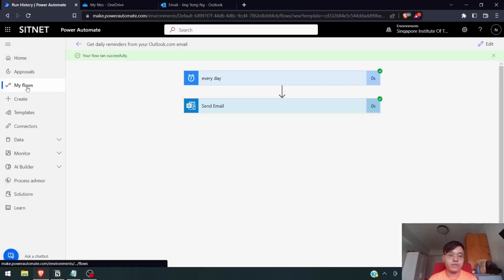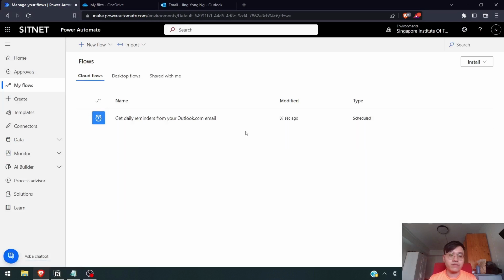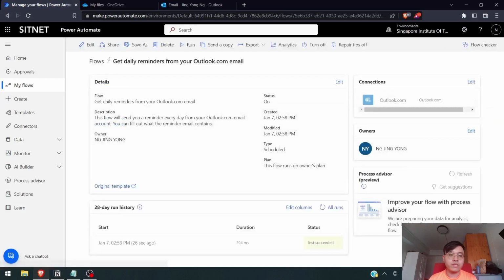And with that, we have done the flow. Click on my flow. You can see here you can go in here, and then there are some things we can do, which is edit, share, save as, export, all this stuff. And then you can see the history here, which we have just ran, has succeeded. So we know this flow has succeeded completely.